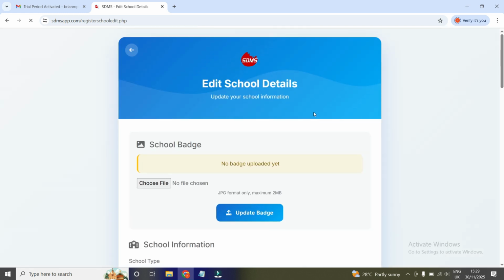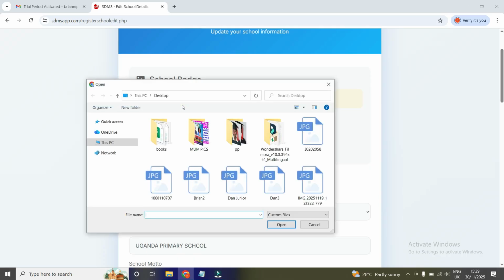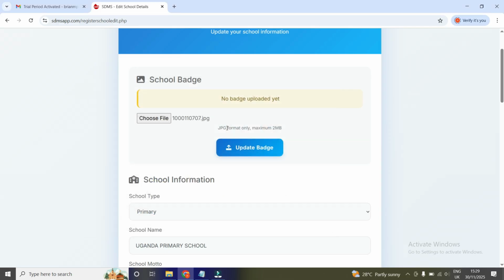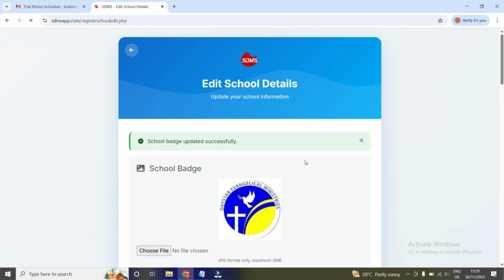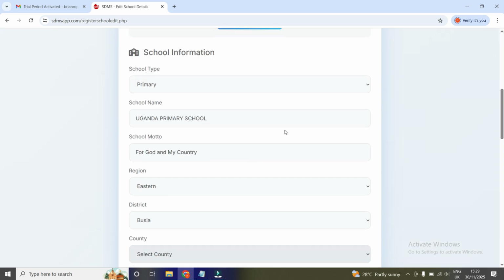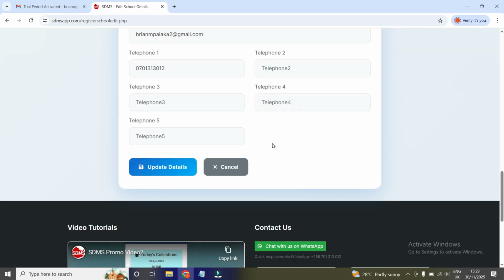and update the school badge. We could choose any file. I'll choose any image that is on my computer here to act as the school badge, and I have an image here that I can use. I'll use that file which I've selected, and there it comes as the school badge. This is the information that we gave the system: Uganda Primary School, for God and my country. You may want to edit this later on, so you could still go ahead and do that, and then we go ahead and update our details.